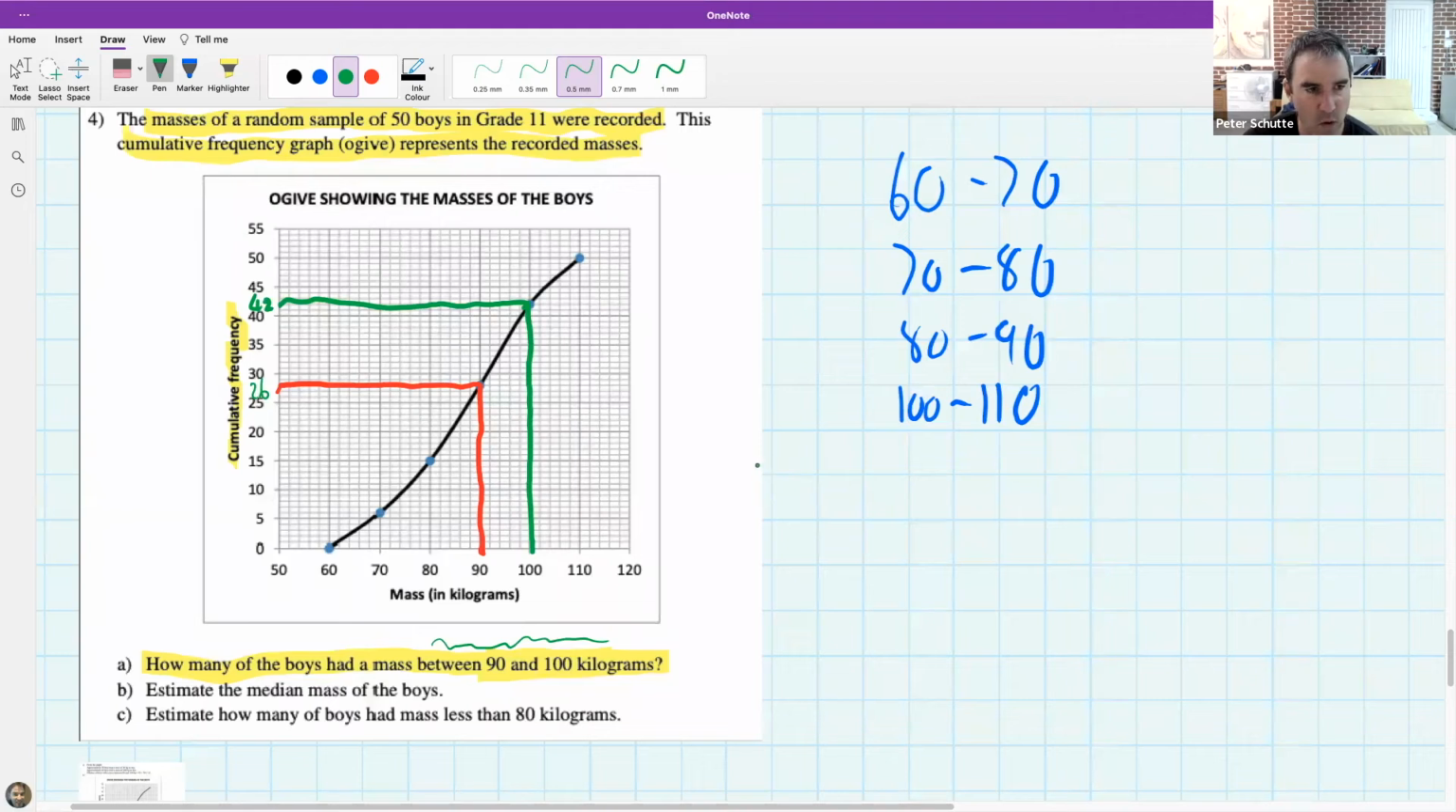So in terms of answering this question now, they have asked us how many boys had a mass between 90 and 100. You know that there are 26 students who weigh 90 kilograms or less. You know that there are 42 students who weigh 100 kilograms or less. How many students do you think weigh between 90 and 100?